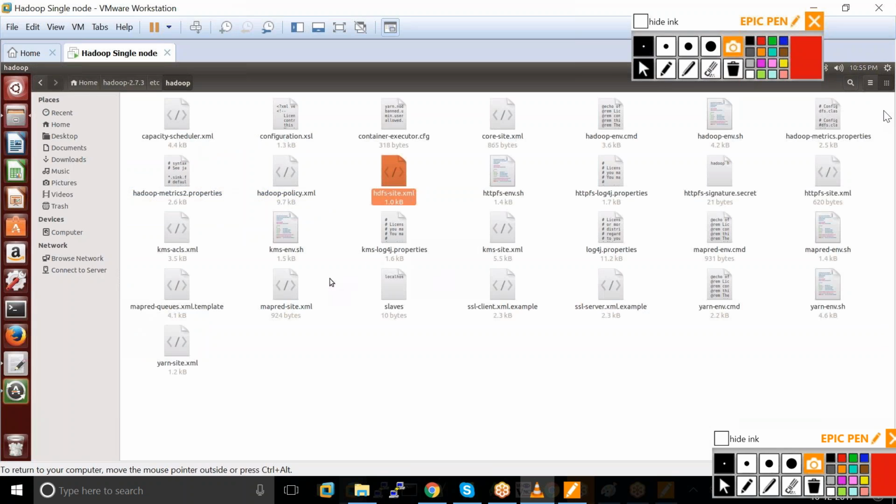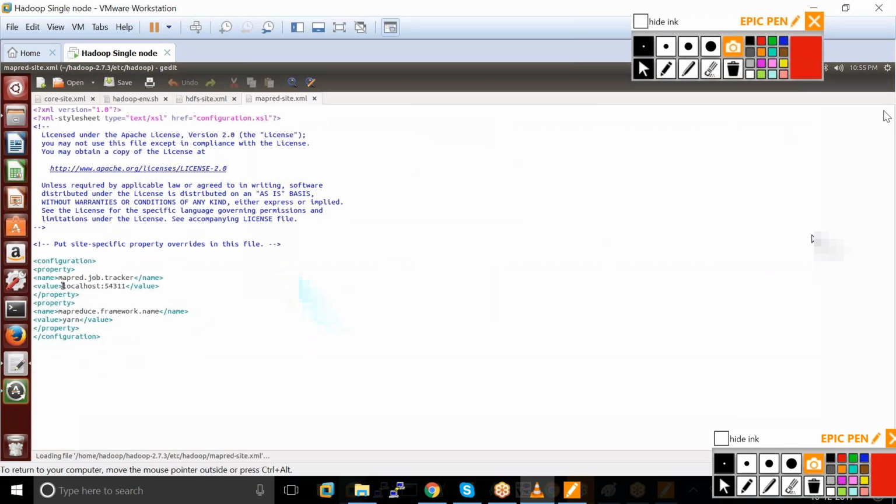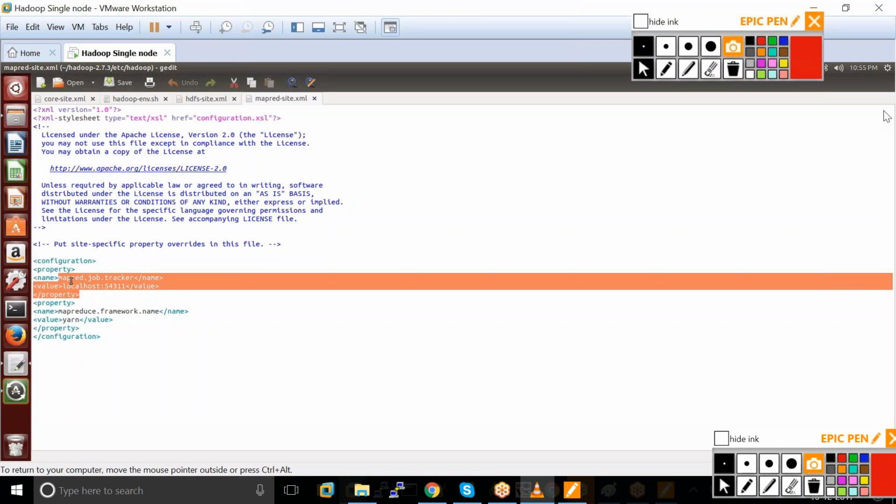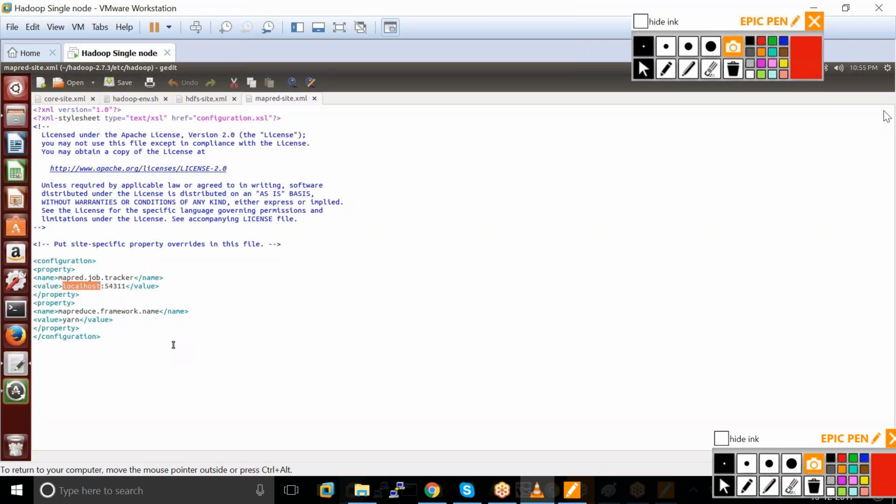Now, mapred-site.xml. You have to specify the mapred.job.tracker IP address at the location. Because it is a single node cluster, you specify it as localhost. If it is a multi-node cluster, you have to specify the corresponding IP address. Okay, please make a note: for a single node cluster, you can have localhost or an IP address.